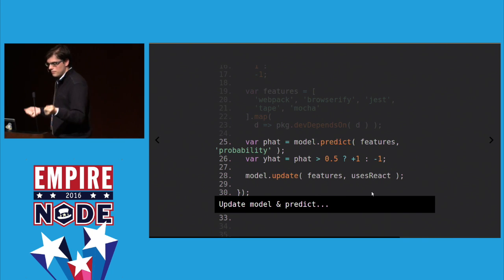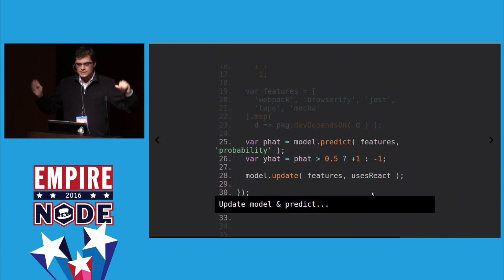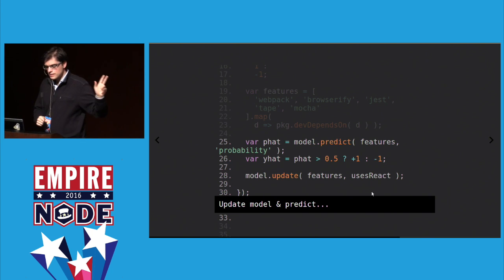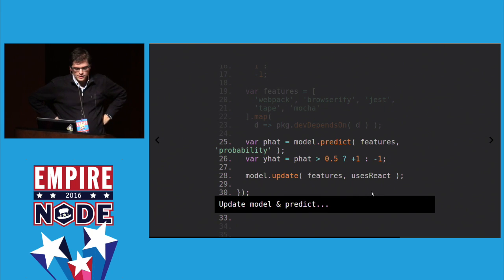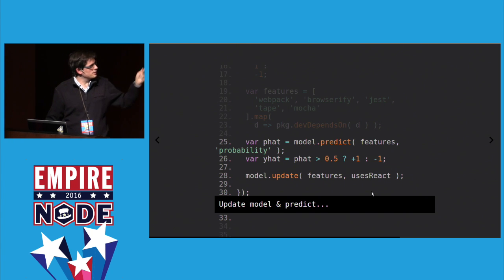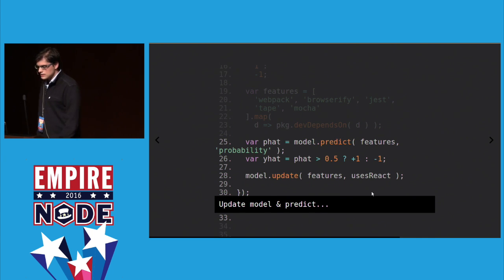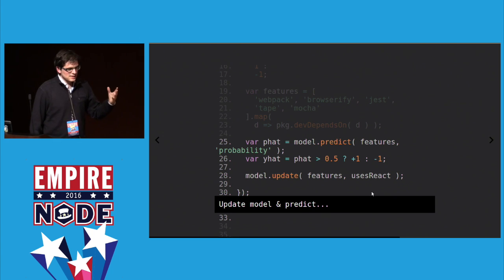And then after doing this, what I'm going to do here is predict the outcome, so whether a package uses React or not, using the features that we have, basically these 5 developer dependencies. I first get a probability, and if that probability is greater than 0.5, we say it's a React package, and otherwise we say it's not. Afterwards, I update the model using the features and the actual response. And that's one important thing to keep in mind if you're doing machine learning in some setting, that your data becomes tainted if you already used it for training your model, right?